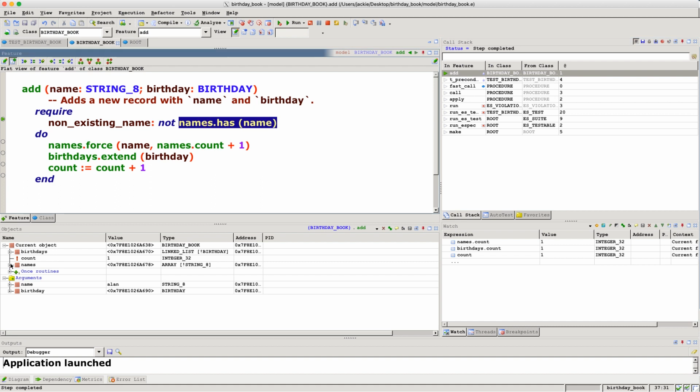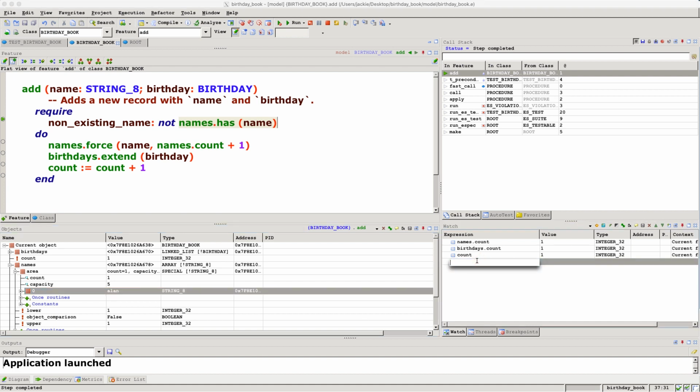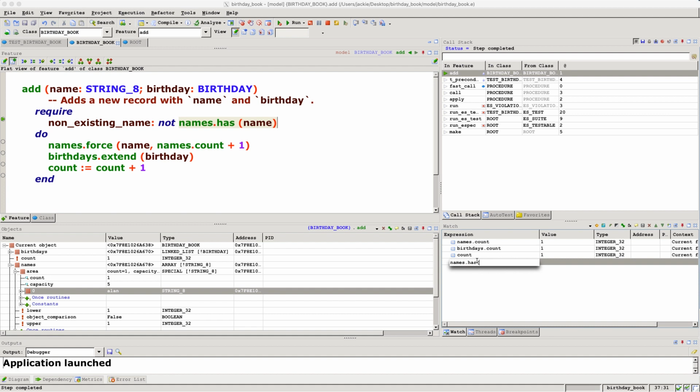Let me just verify once more for you. You can see names over here, the array does have Alan. It does, right? So now let me try that. If I say names dot has Alan, let me type name over here. Let me just be precise. So I'm just copying exactly what the precondition is saying. Names that has, right? It should be true. However, it is false, right?